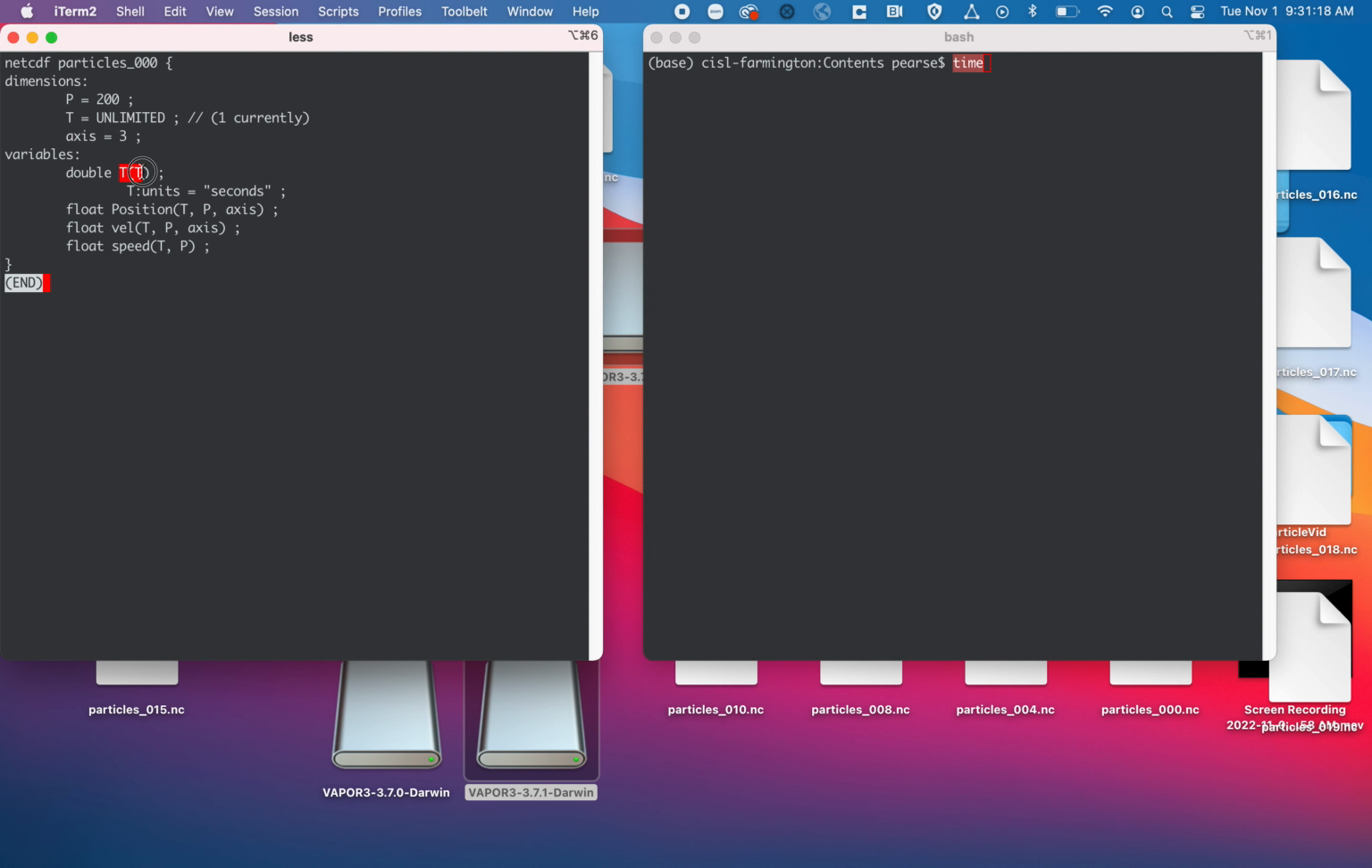Of course, we have a coordinate variable for time with a units attribute. I think that follows the CF conventions, and if you don't have a units attribute and a coordinate variable for time, Vapor will probably choke. The position of the particles is required. This is an explicit variable that is a function of time, the number of particles, and the axis.